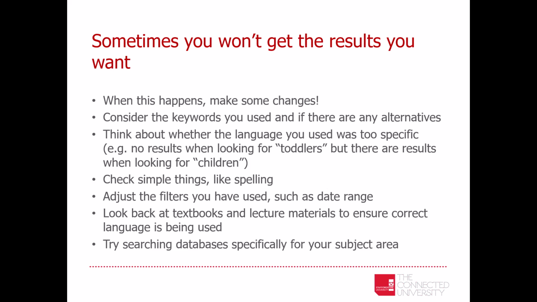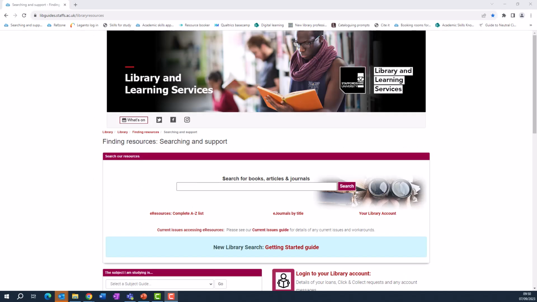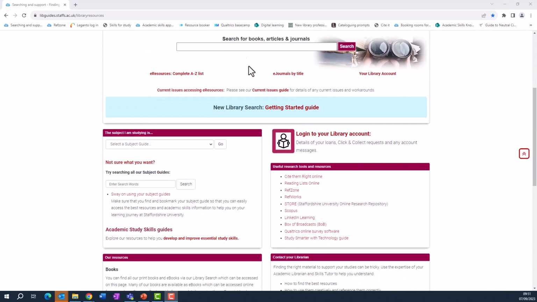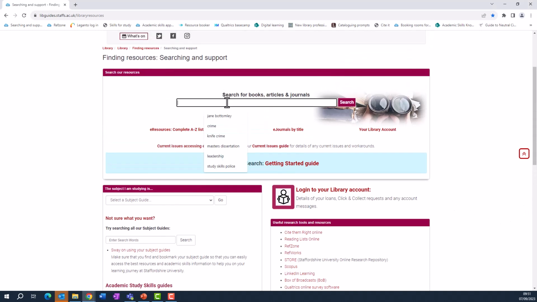So, let's get searching. This is the library search page. This is the main library search. We're going to start by carrying out a basic search for an author name. So I'm going to search for an author who I've searched for before.